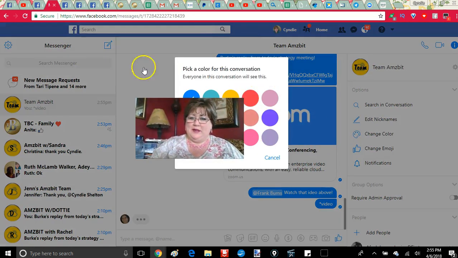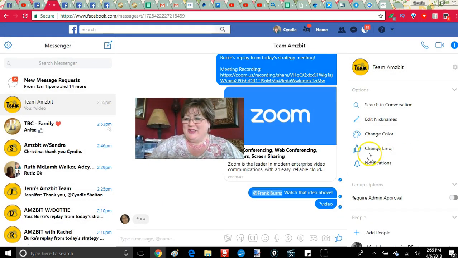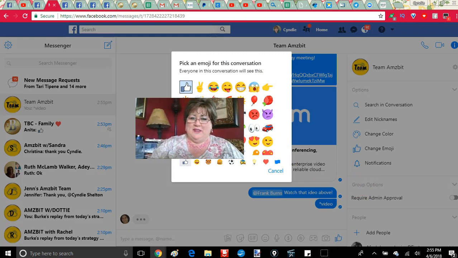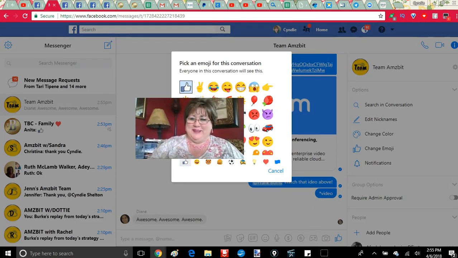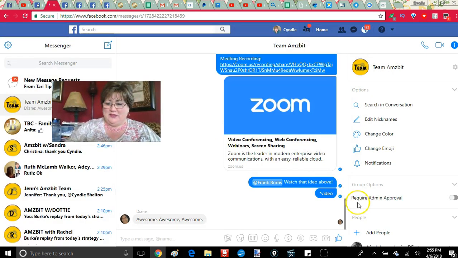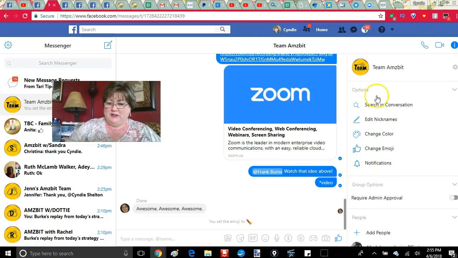I could change it to pink. Everybody be happy about it. You can change the emoji if you don't like the thumbs up. You can change it to one of these. They got some funny ones. I bet people wouldn't be overly excited if I changed it to pink and then had my emoji lipstick, would it? I wonder how many people would notice. I think I'm going to do that just for fun. So we're going to change that to a lipstick.